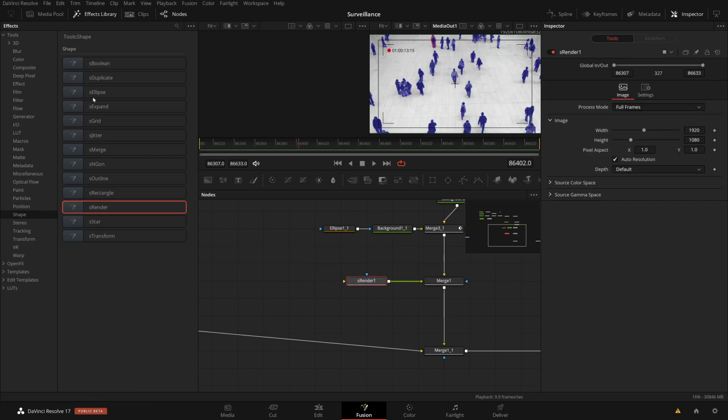But the render node needs now shapes that it can render. And in this case, let me start from a simple rectangle. Where is it? S rectangle. So all the shape nodes start with S so that you can identify them easily.